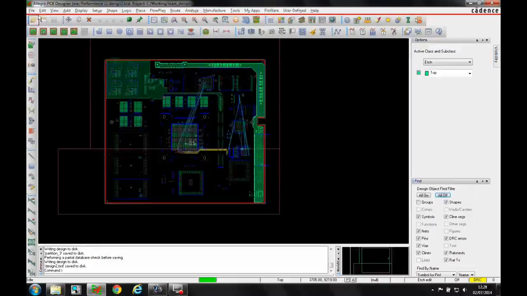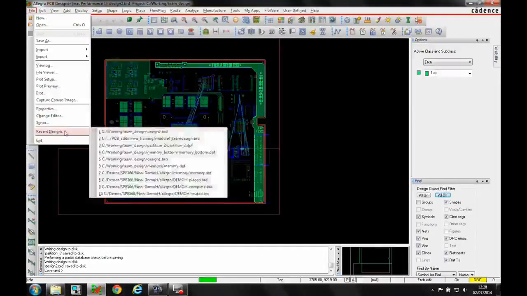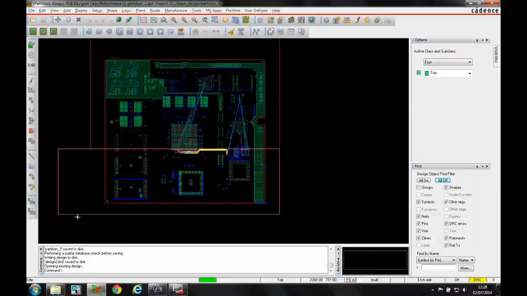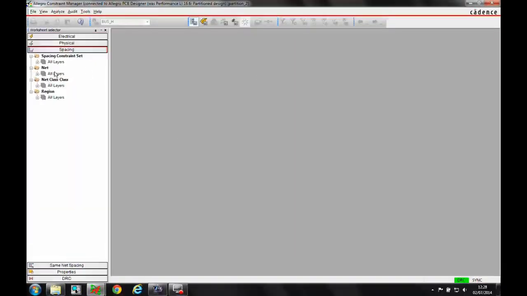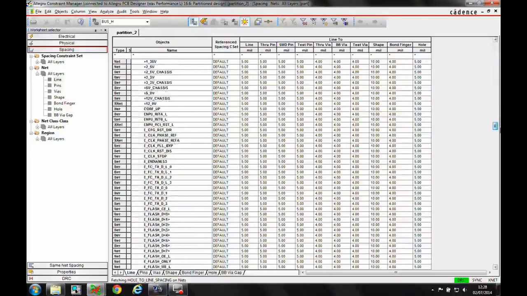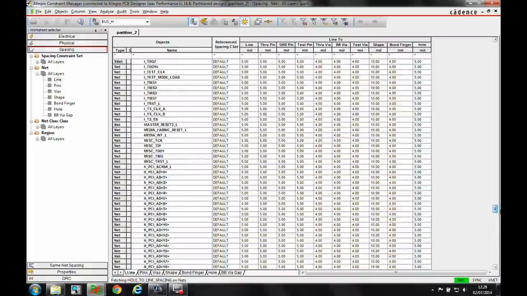Once that's done, the partition designer can then go and open his DPF file as required. So there's the active session. Partition 2 is the active area that he's working on. So I can then go to Constraint Manager. Let's go to the spacing area, and we'll go and create a net class.